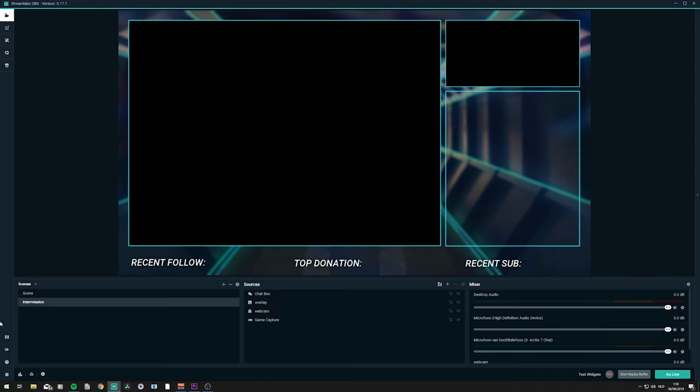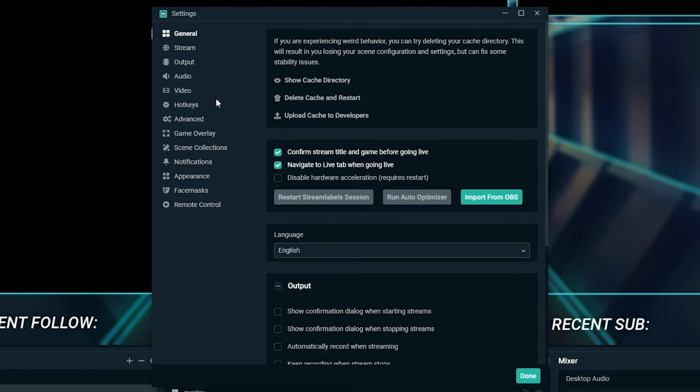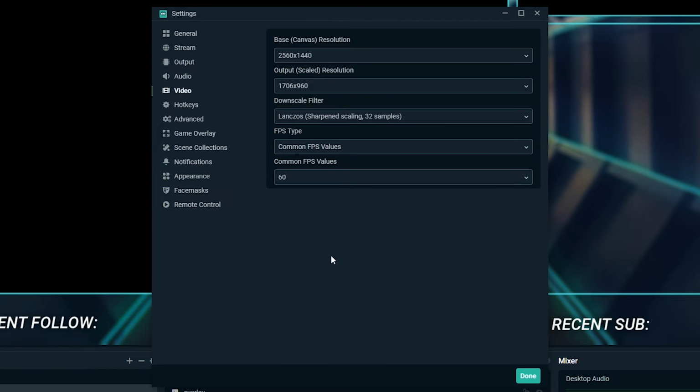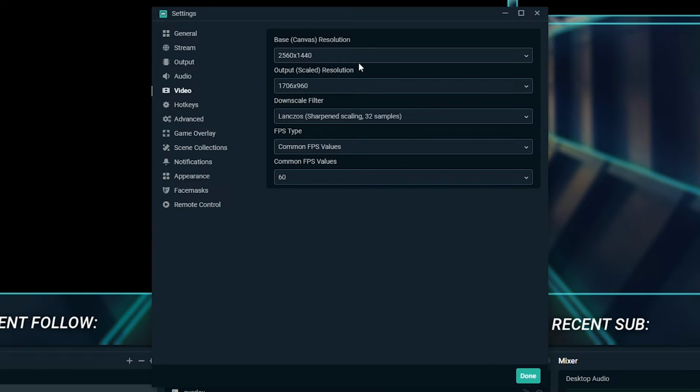So on the bottom left corner, click on the gear icon, and then first of all go to the video tab. Okay, so right here as your base canvas resolution, you should select your highest resolution possible. So for me it's 1440p, maybe for you it's like 1080 or I don't know, select your highest, okay? So this is the resolution of your screen while you are streaming.